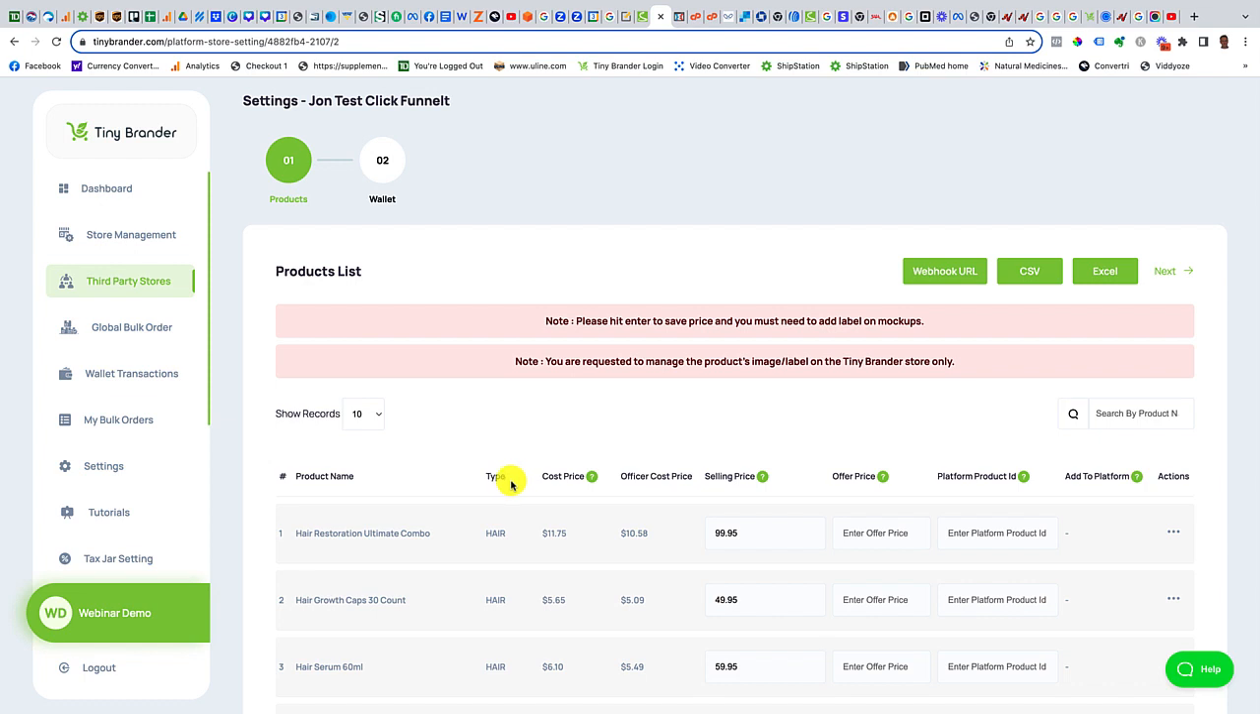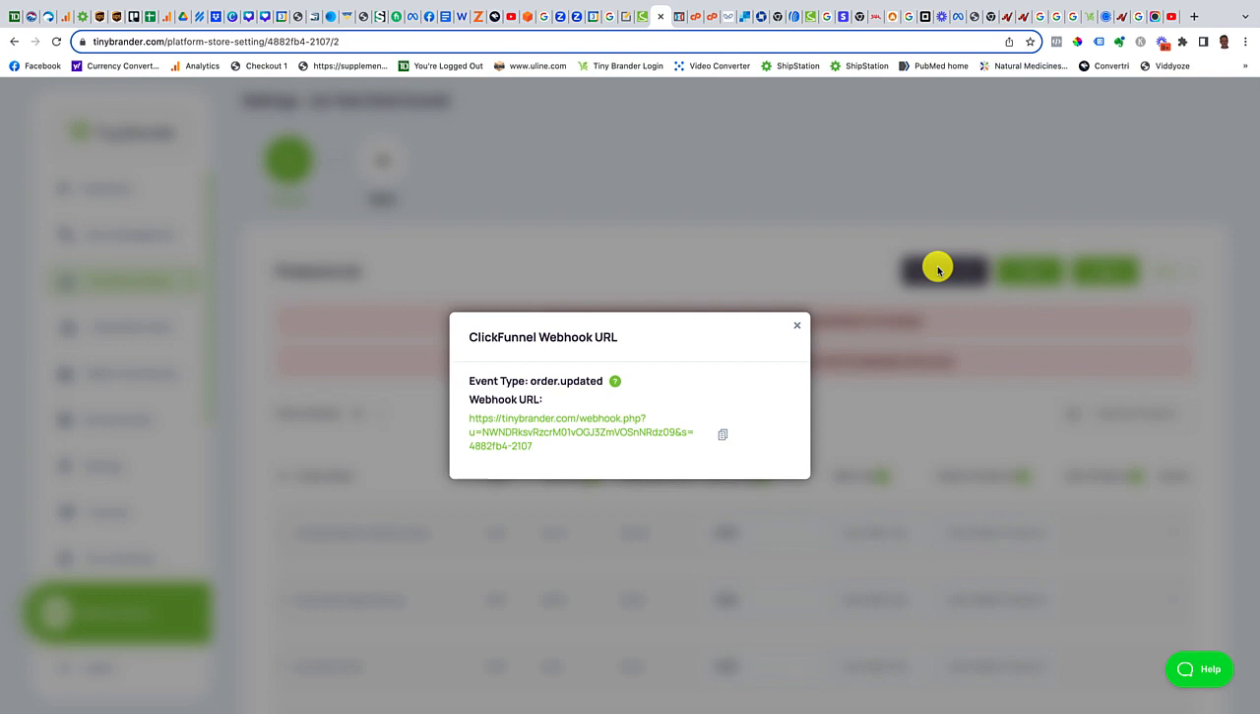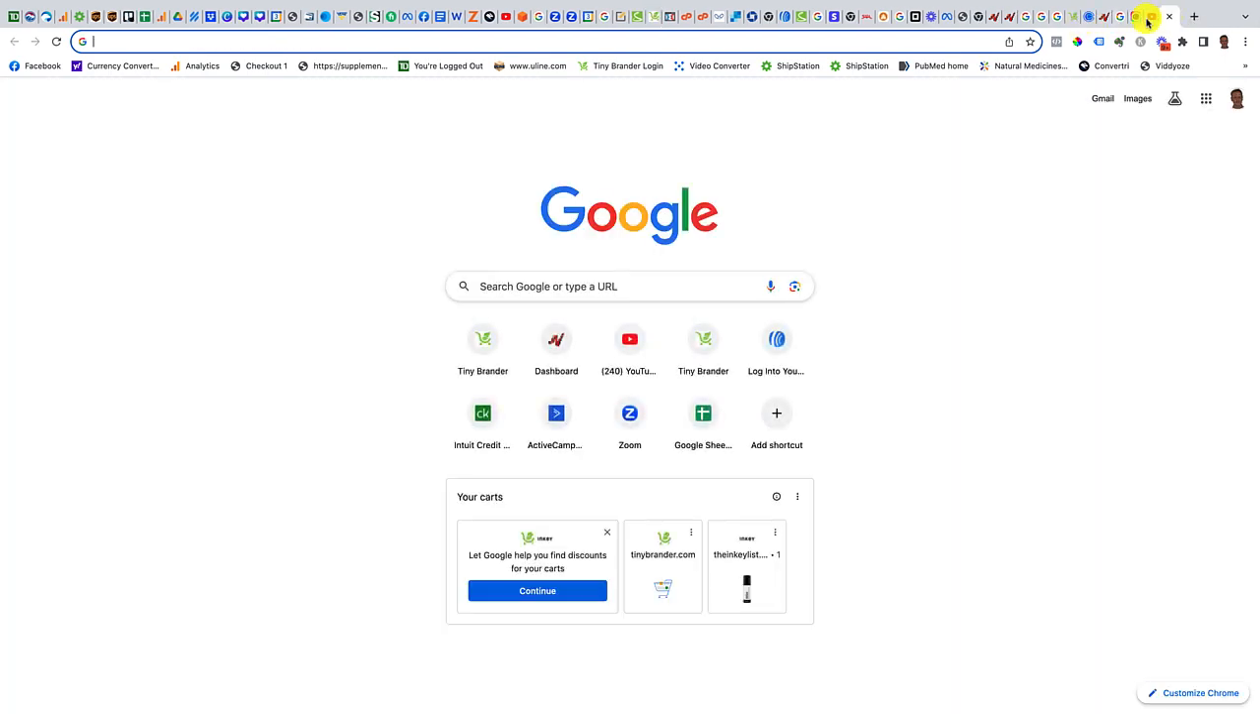The very first thing that we need to do is go up here to the webhook URL, and I want you to click that, and that's going to generate a webhook URL for you, as you can see here, and we want to hit copy, this little icon right here. That's copying that webhook URL. And then we need to go across to our ClickFunnels account to apply that. So let's do that right now.